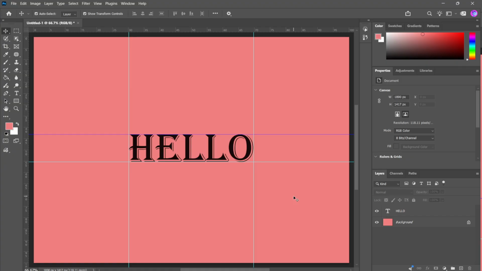You can easily move it. Just select the Move tool by pressing V on your keyboard. Then click and drag the guide to a new position. This makes it easy to adjust your layout as your design develops, without having to start over.